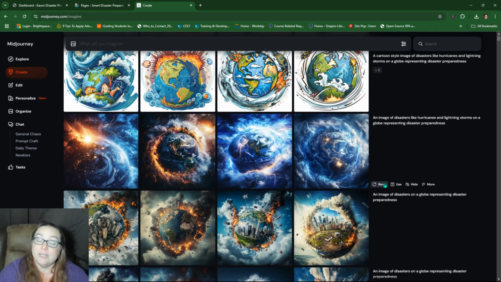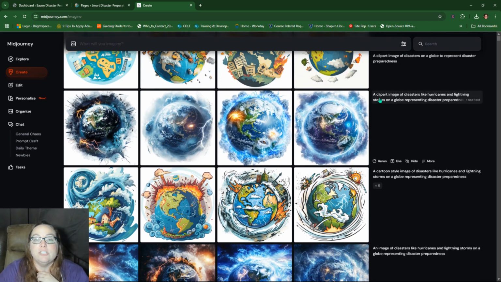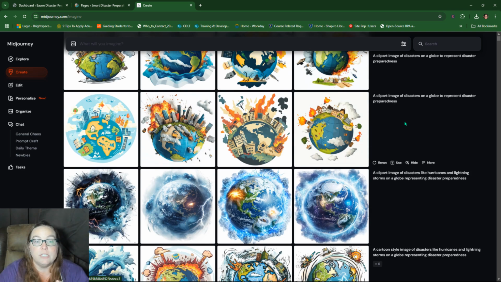So then I changed it to an image of disasters like hurricanes and lightning storms on a globe representing disaster preparedness. Now, these still look very cool, but I was like, you know what? I think I need it more like a graphic, right? Instead of an image like this. So I changed it to a cartoon style, didn't really like that. And then I changed it to a clip art image. And here's the clip art image. And then using the same prompt, I just put of disasters instead of, and again, back to blowing stuff up.